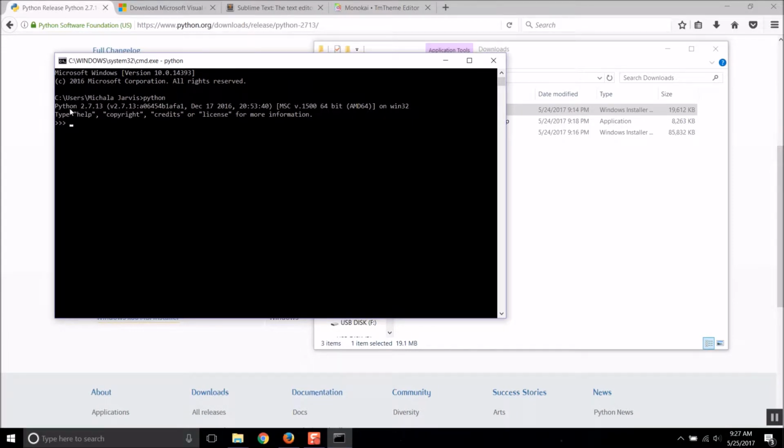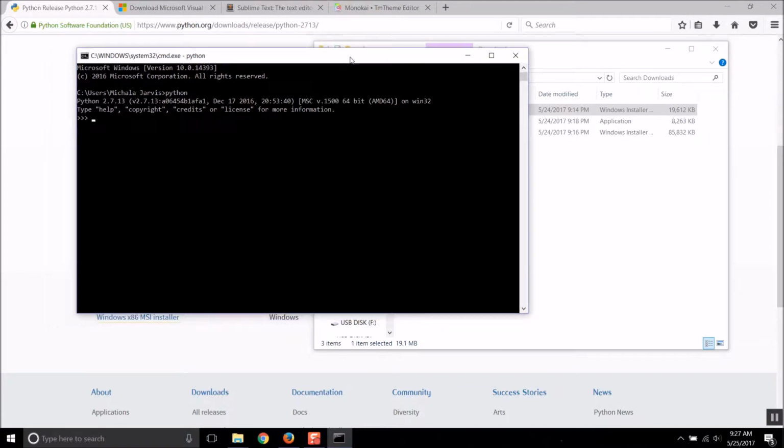You type in Python, you hit enter, Python 2.7.13, etc., 64-bit, everything is great. If you see an error, this is not an application, you do not have permission to do whatever, then something was wrong. But if you see this, wonderful.